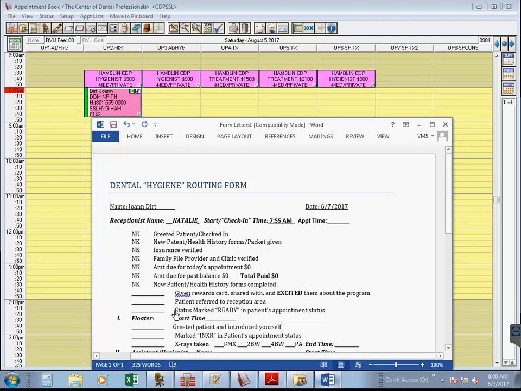Now, we referred her to the reception area. And we have not marked her status ready yet. After she is done filling out her paperwork and brings it up front, we will give her her rewards card and then we'll refer her back to the lobby. And then once we've entered in all of her patient information, we will be able to mark her ready.